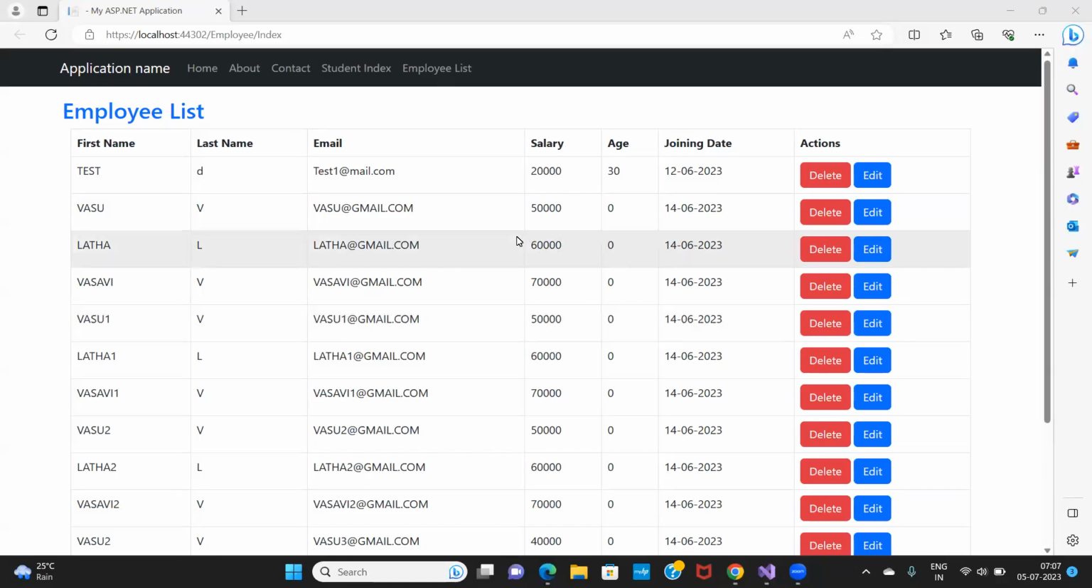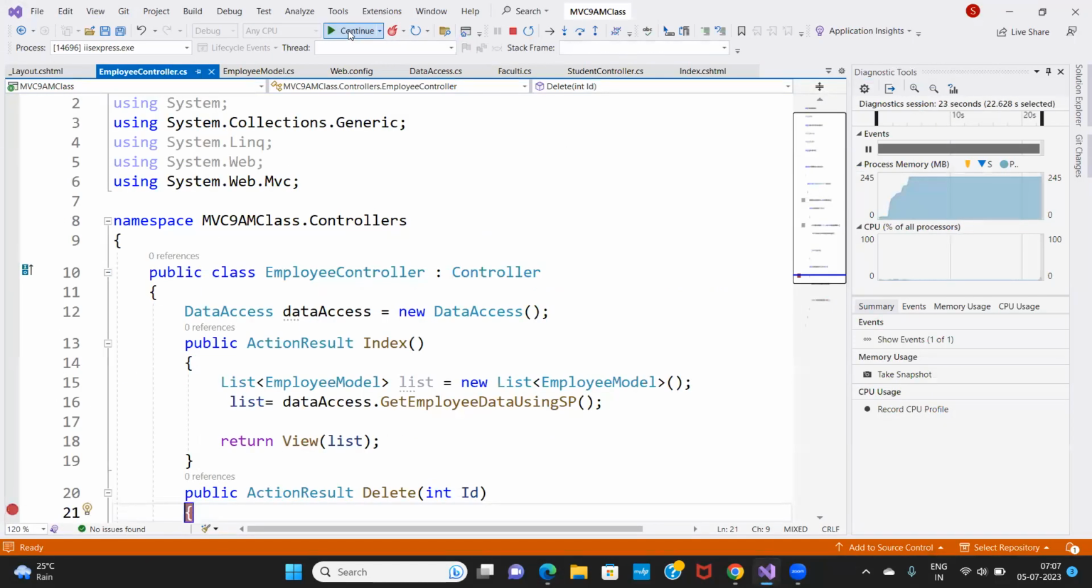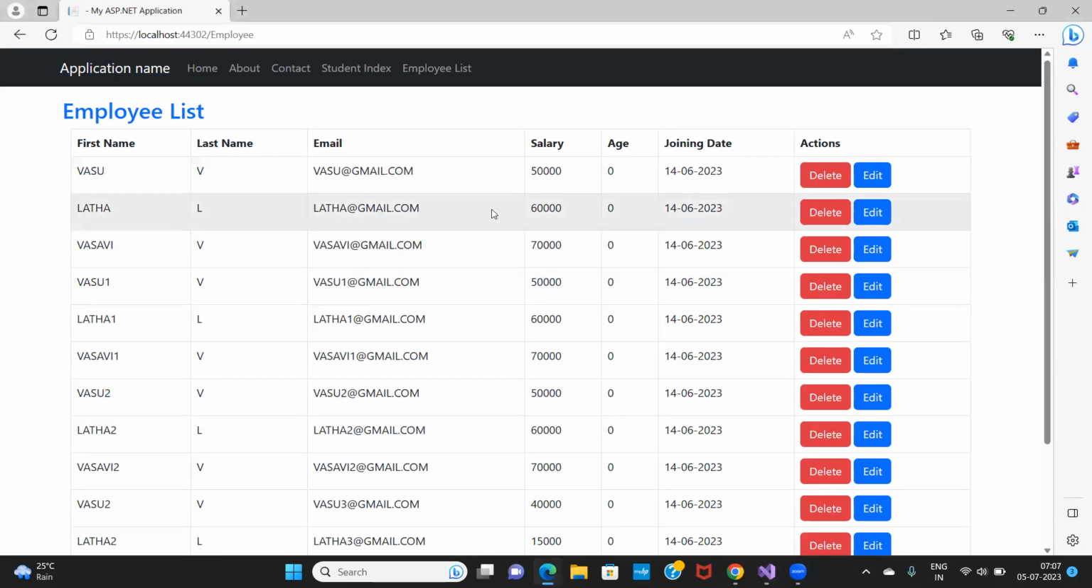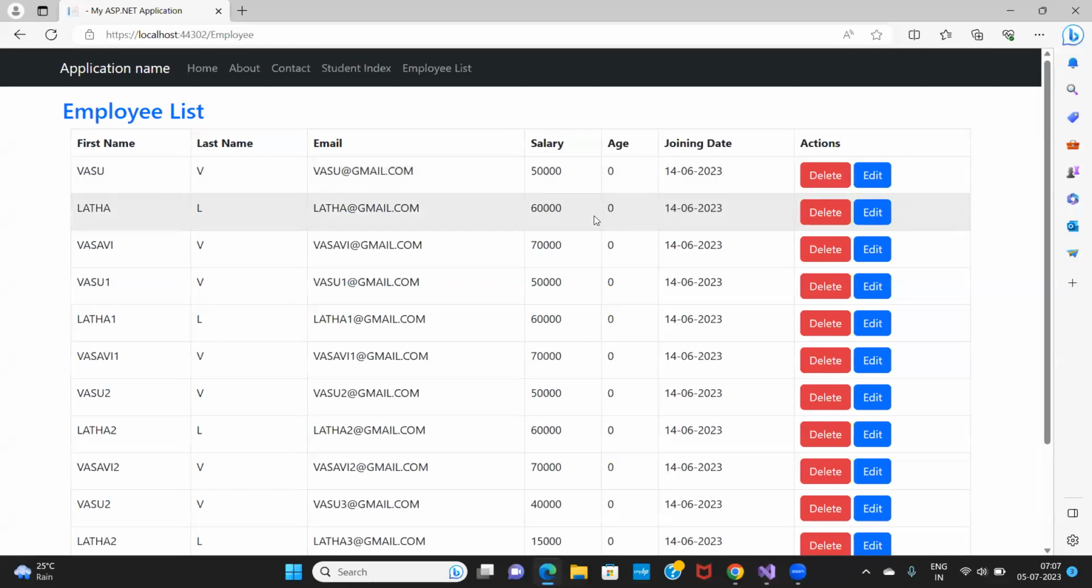Okay, so yesterday we completed getting the list of data and the delete action. If you observe here, if I click on delete, the record is deleted. But by default, a user might unfortunately click on this delete button, when he doesn't want to delete. Again, the record is deleted.